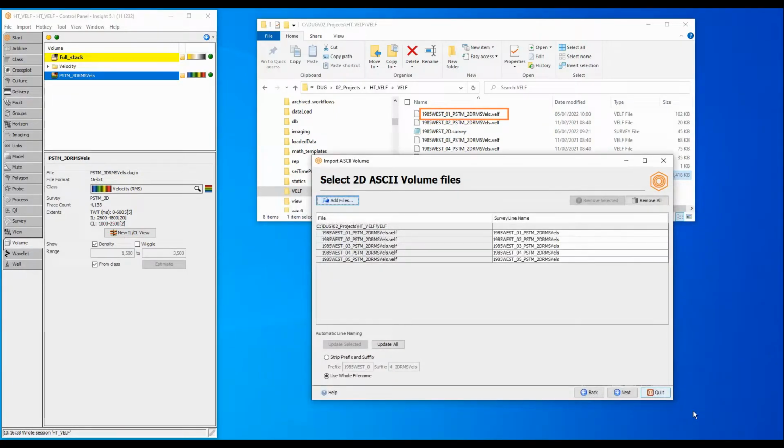The 2D line name is taken from the file name and not from any keywords inside the file. The file names in this example are a combination of the line name and the data type, and do not match the line names already loaded to Insight. The line names can be manually edited to match the lines in Insight, or, as in this case, you can strip the suffix leaving just the line name.